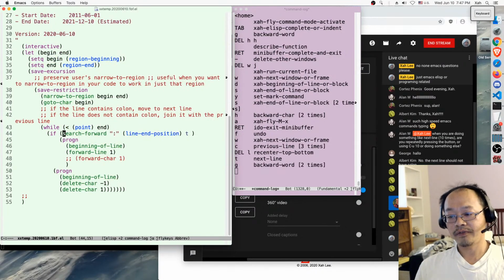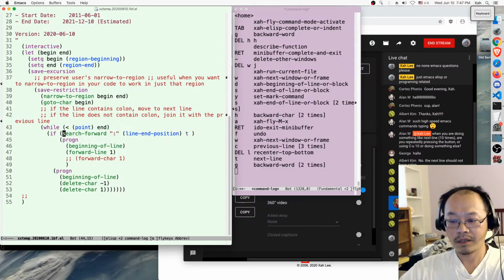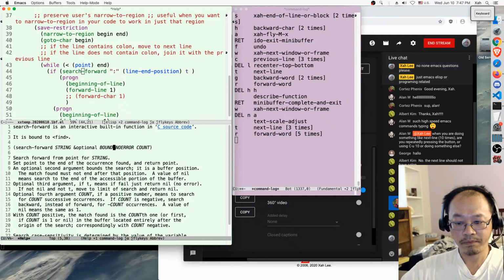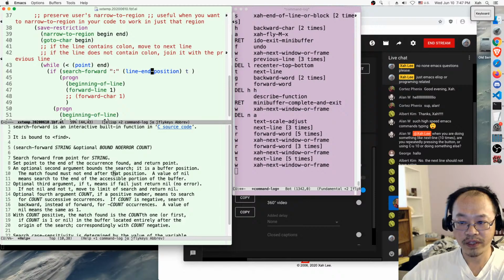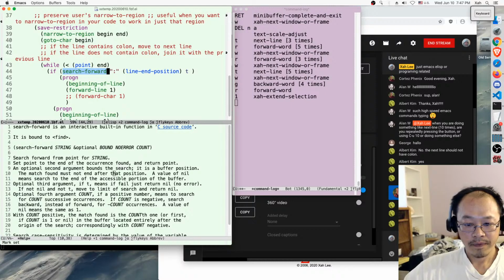Search forward. So if search forward contains a colon, and what's the documentation for search forward? So search string, bound, no error. We don't want it to move the cursor, that's the thing. When we call search forward, and when, if search forward, bound.